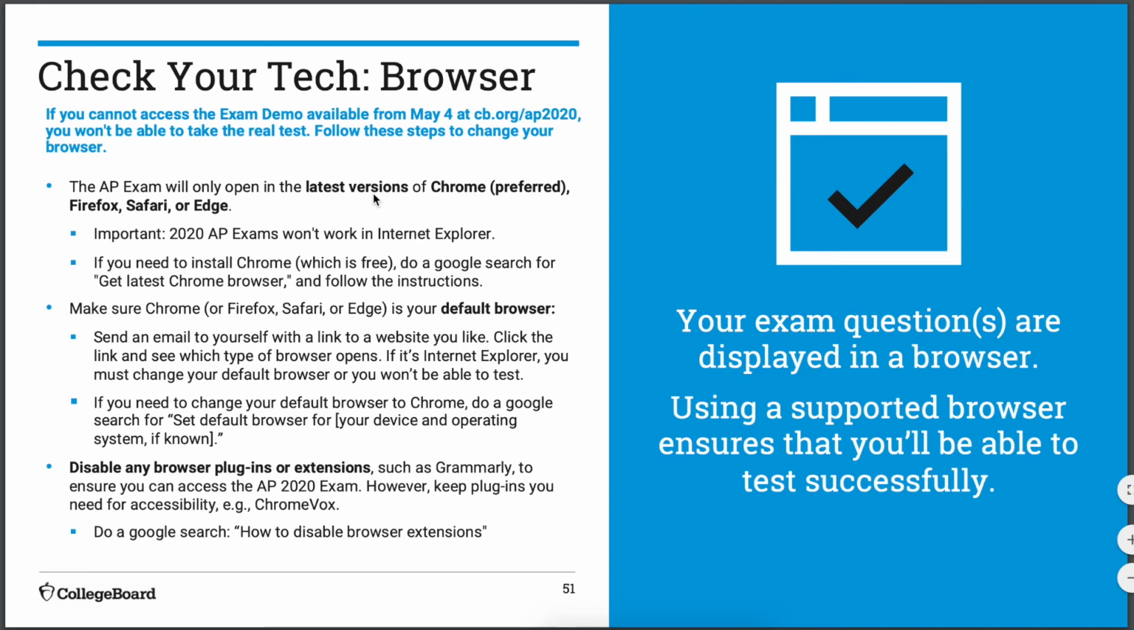The AP informational packet about what's going to happen with this test. If you guys have any questions, please feel free to email me. We'll talk more about this stuff as we get closer to the exam date.